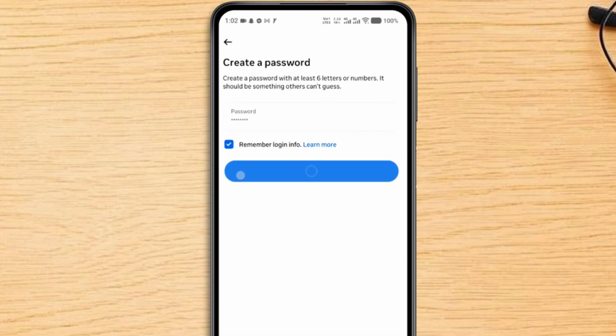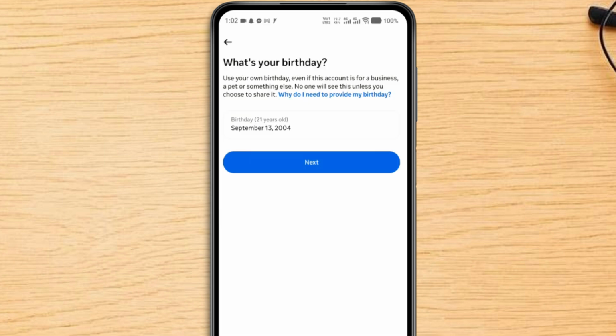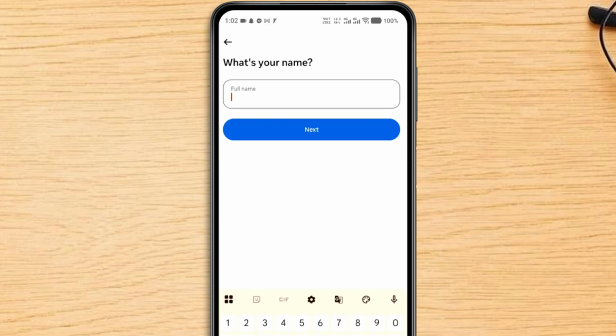Now, create a strong password for your account. It's a good idea to include letters, numbers, and special characters for better security. Next, select your date of birth and tap Next. Enter your full name, then tap Next once again.